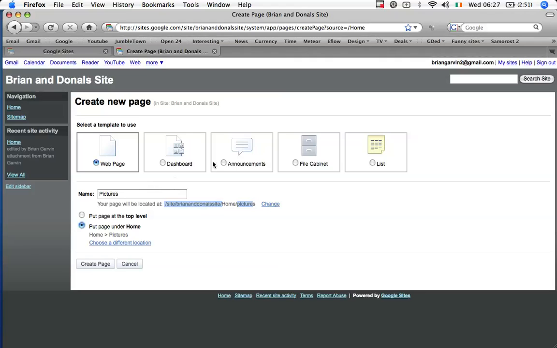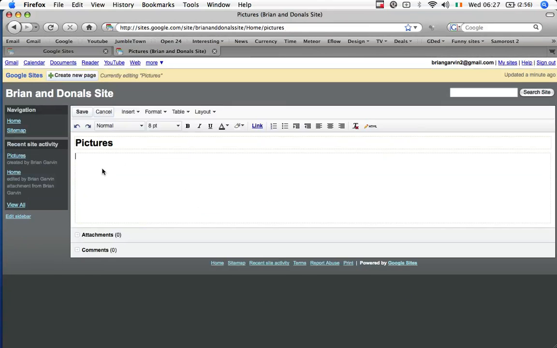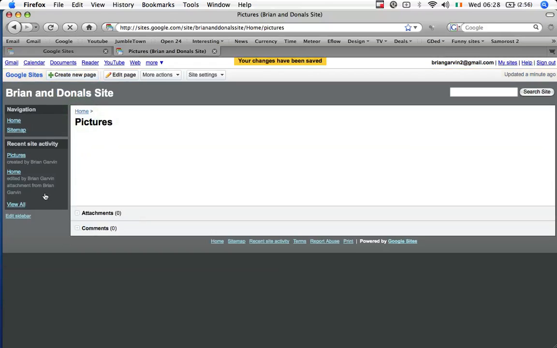There are a host of other things that you can play around with here and have a look at what they do. So this is the page called pictures. You can edit that title if you want, but you can see that it hasn't gone into the navigation bar. We have to put it into our navigation bar first of all. So we can say save, edit sidebar.